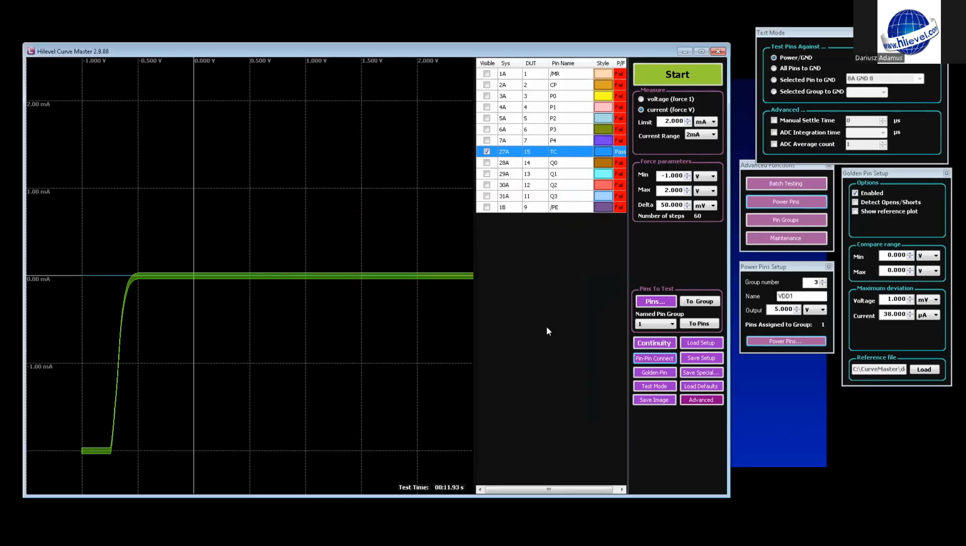closed. When you have all these tests defined here, you can change the test modes, you can enable or disable this golden pin, you can define your power groups and stuff like this. And you also can go to batch testing.